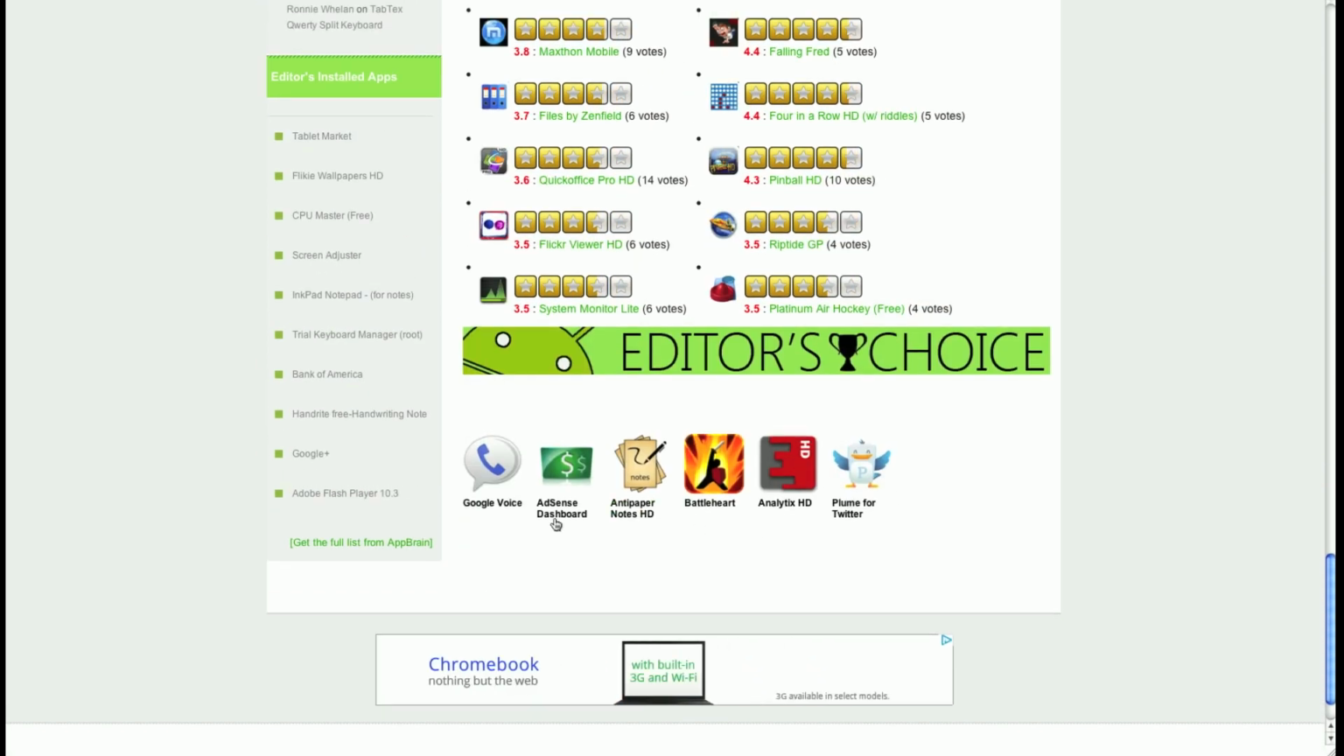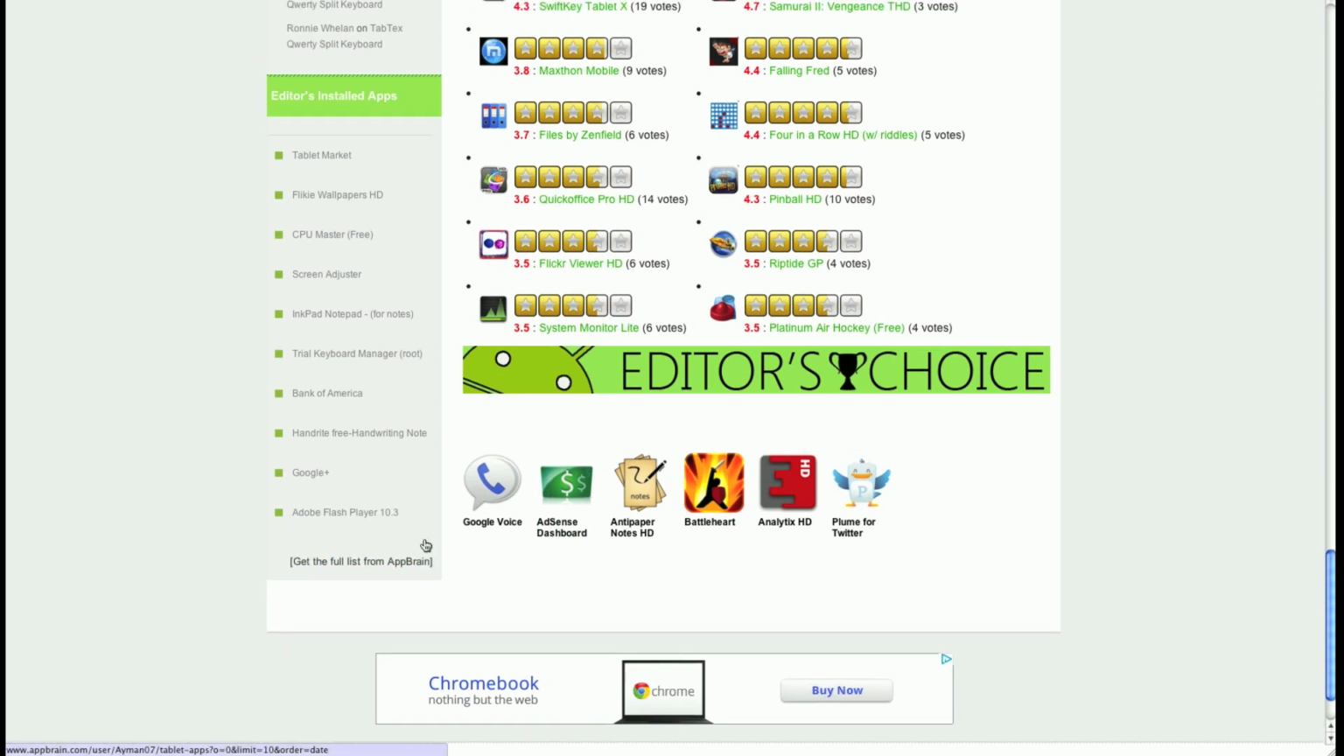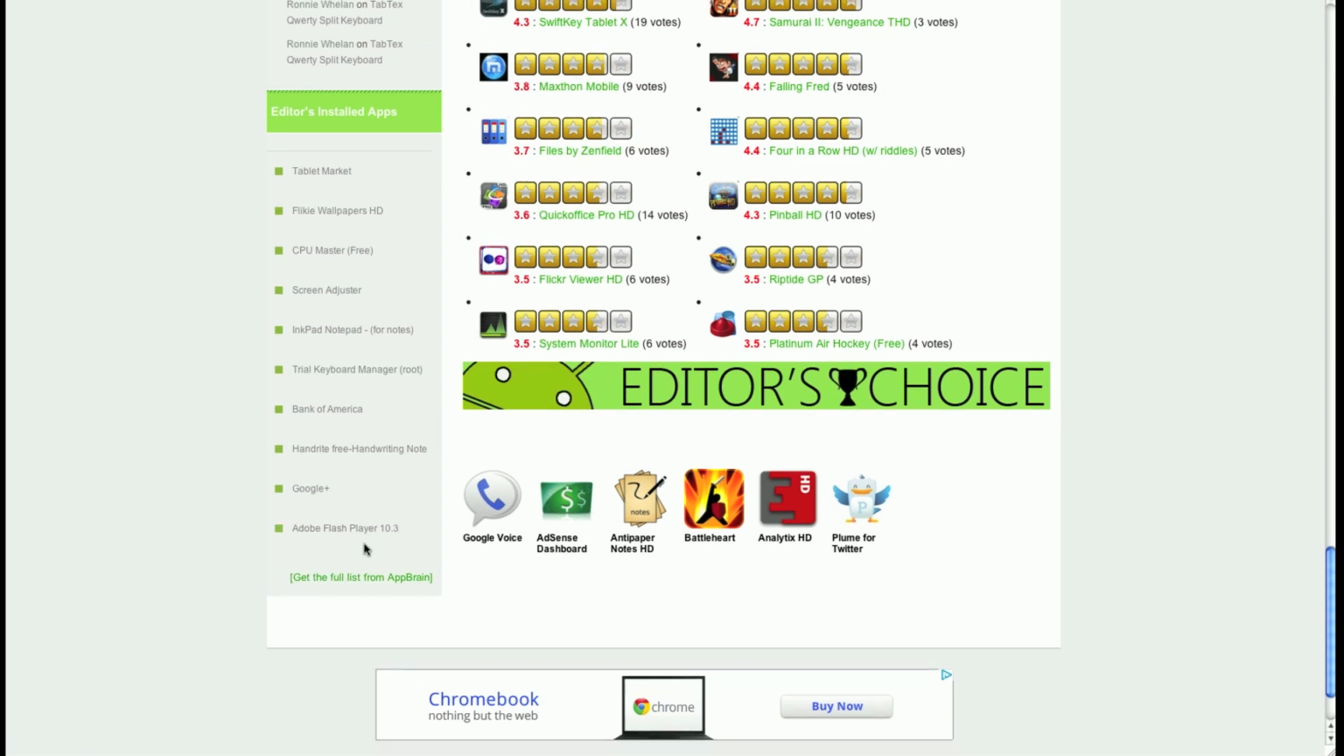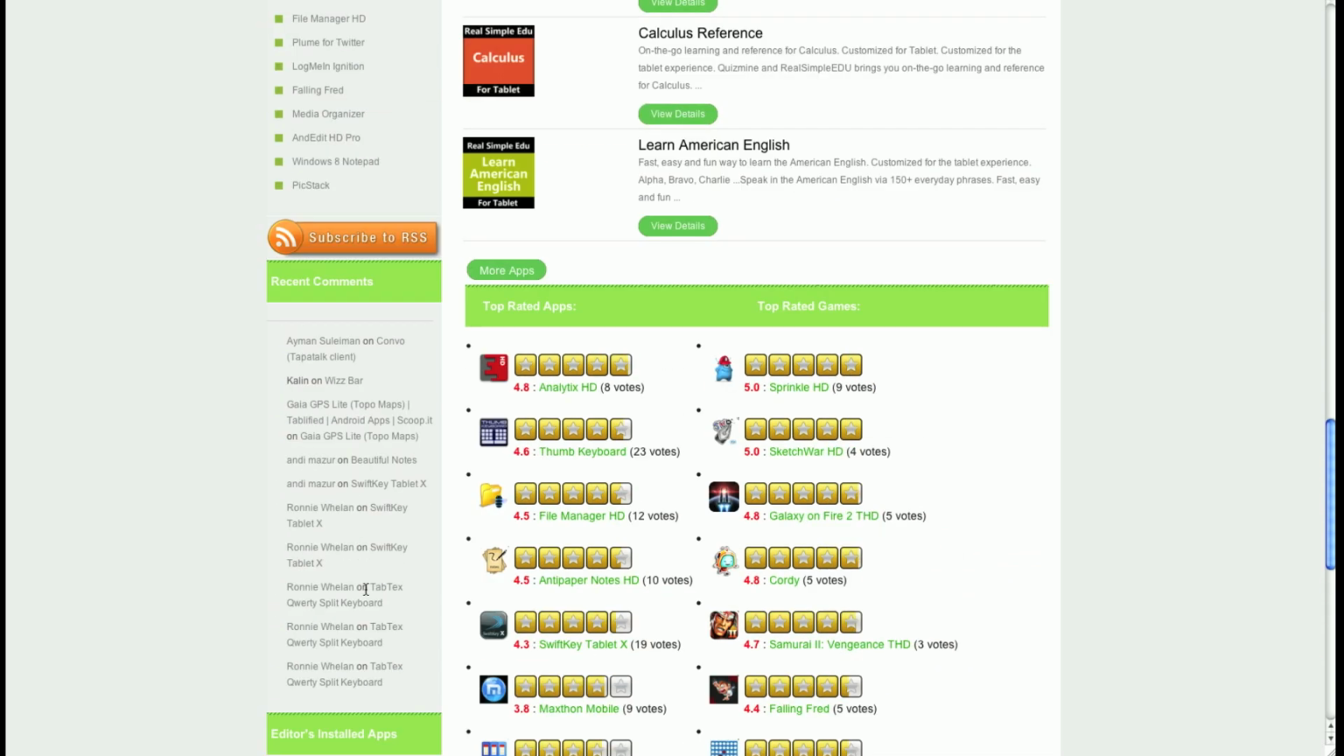Here at the bottom you'll see the editor's choice. These are just some of my favorite apps that I use personally on a day-to-day basis. And of course all the apps installed on my tablet can be found under the editor's installed apps.